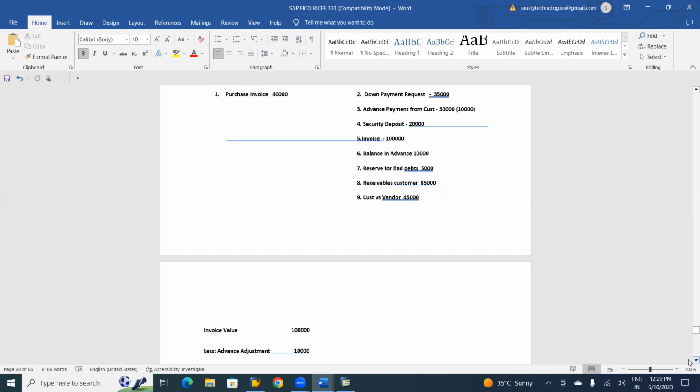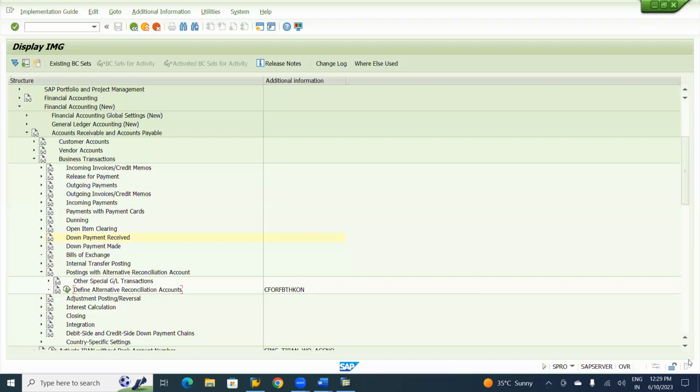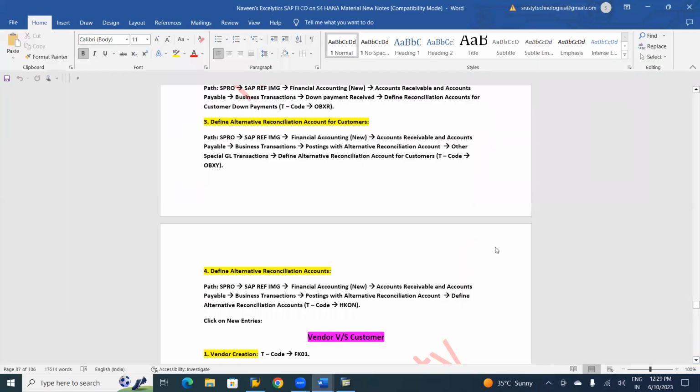What is the difference? See, the method is the same here and here. For example, by default it is selected as service, then all the transactions you will post as service only. Or if you have selected domestic, it will be domestic. You can't change it, it will not be editable.